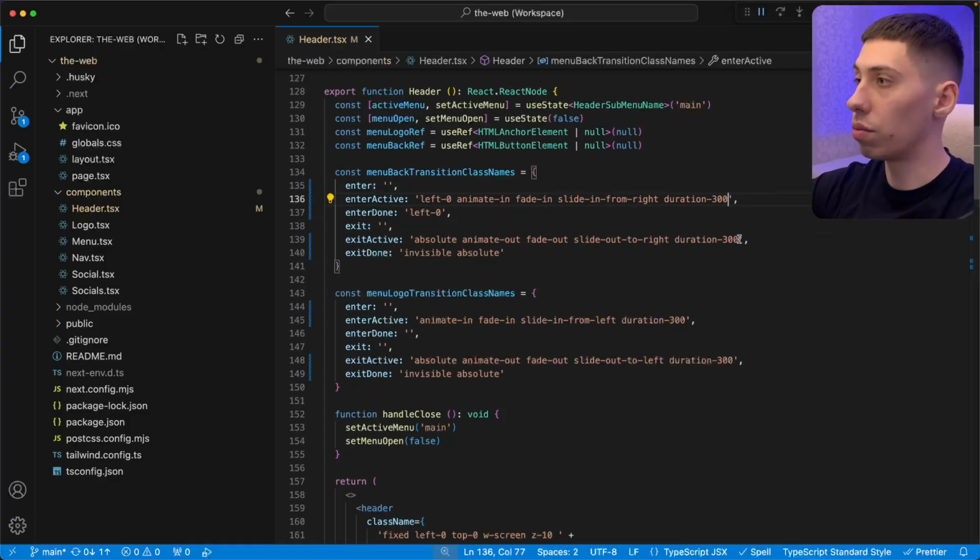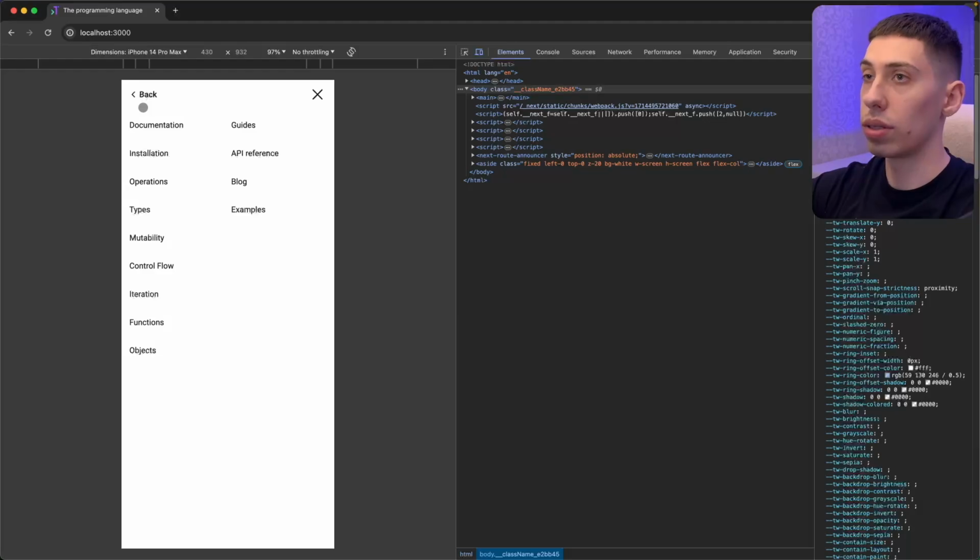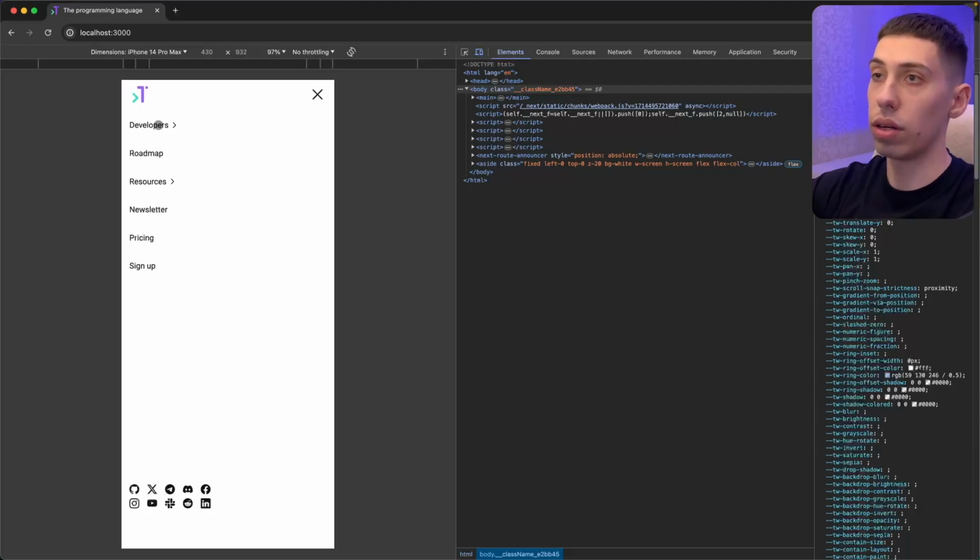If I return the fill mode forwards class name, and I go to the page, you will see that once the logotype is finished animating, it stays in this finished state. It doesn't return back to the starting keyframe. So that is the difference, and this is how the animation fill mode forwards works. And now there's no flickering, so that is good.